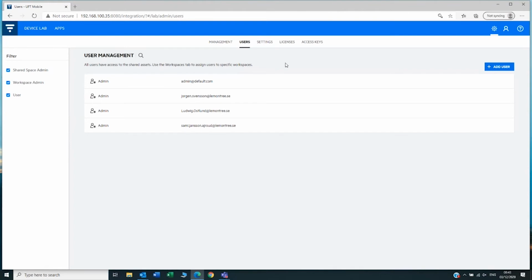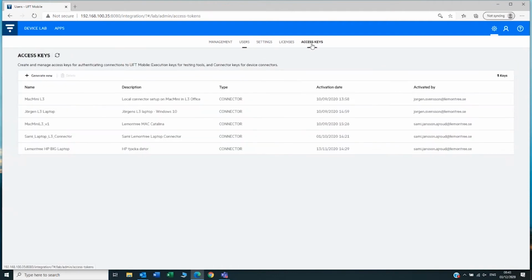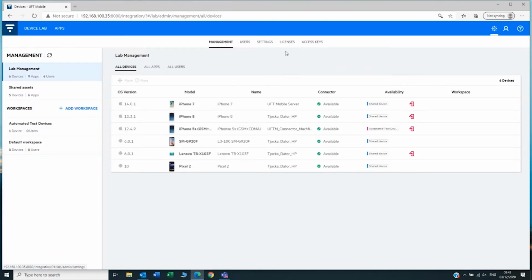Different user accounts. You can have shared space admins if you want, for example, a different part of your organization to have access, only them. You can set up devices for just their particular cases. Workspace admins have common users. When you set up a connector, you generate an access key from the UFT server, and you use that to connect the server to the connector. You can see we have done this quite a lot of times.